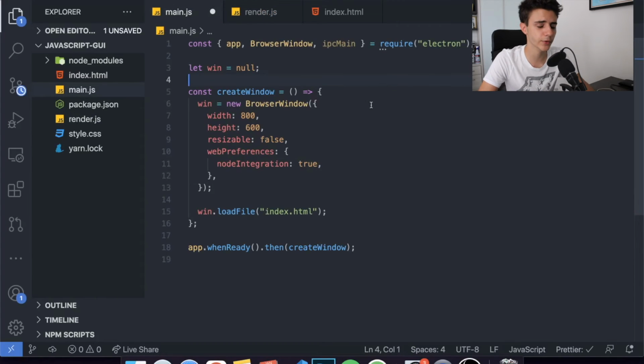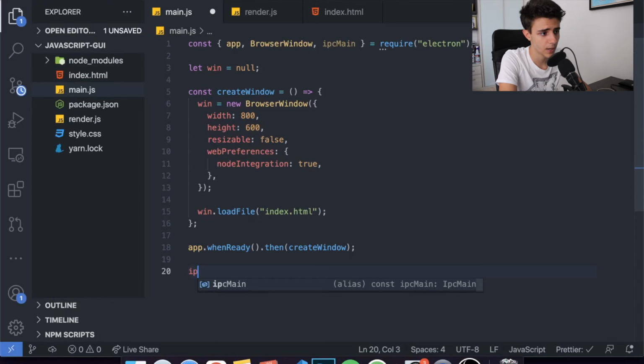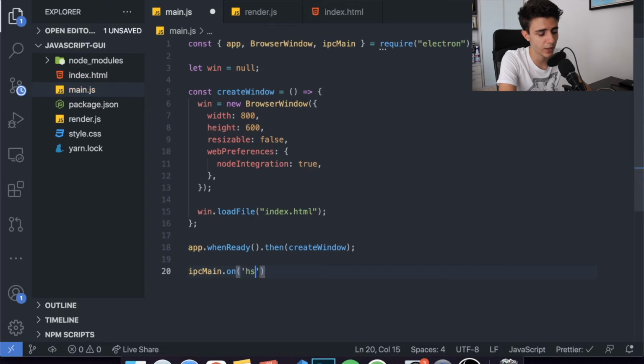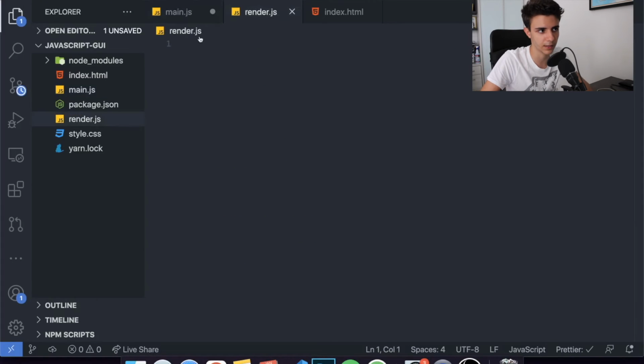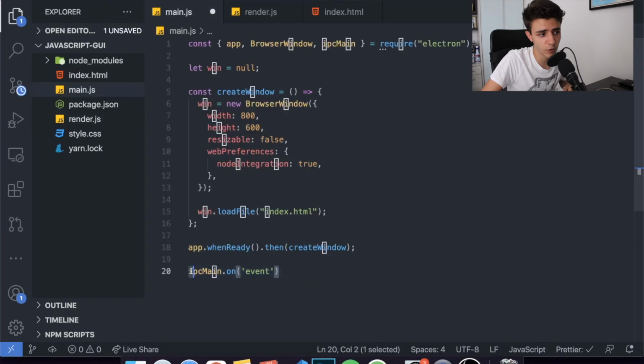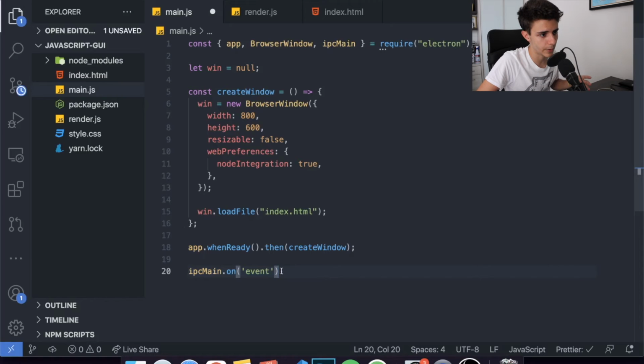So what happens is similar to an event in Node, or if you've ever used sockets, an event that you emit with sockets. You can come over here and say, for example, IPC main.on, and you give a name to an event here, and whenever someone emits to this event, I'll call it event, for example, whenever someone either in the front end or in the back, either in the render or in the main, emits to this event, whatever is over here will be run. So this is the idea, right? And why is this important?